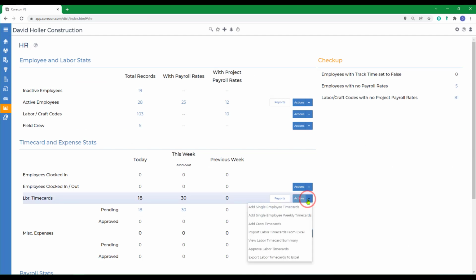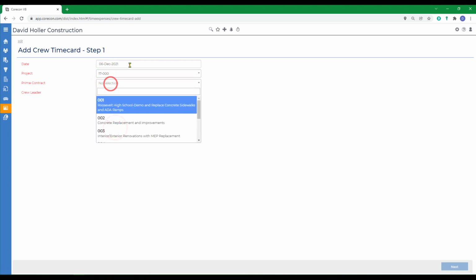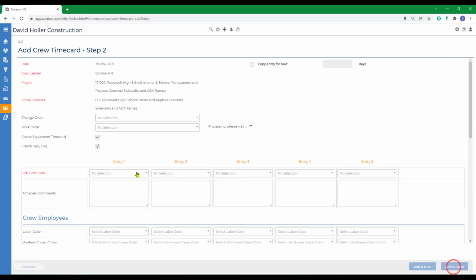The third way we add time cards is as a crew. So let's add a crew time card. And we're going to go back 2 weeks on this one. And click next.